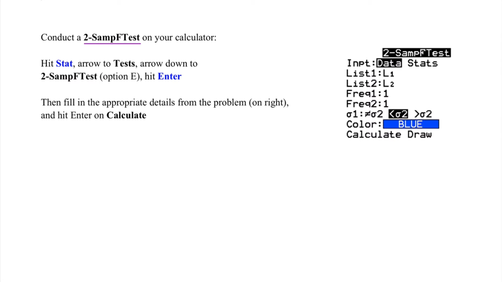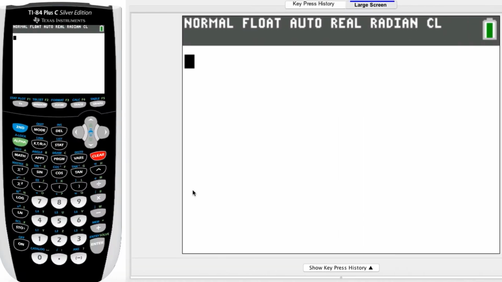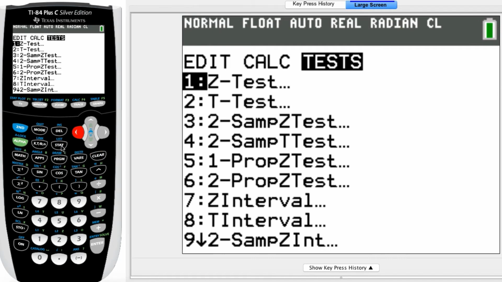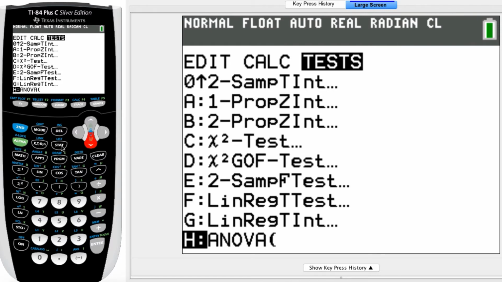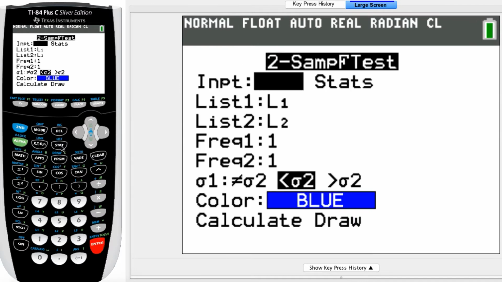look at the calculator. Taking a look at our calculator, like we see on the notes, we need to hit Stat, arrow over to Test like we've done plenty of times so far. I'm going to hit the up arrow just to skip down to the bottom, and we see option E on my screen would be the 2-sample F test. We'll hit Enter to go ahead and enter the test.